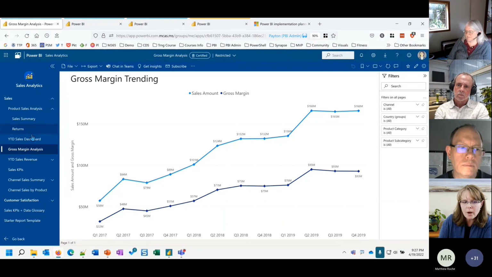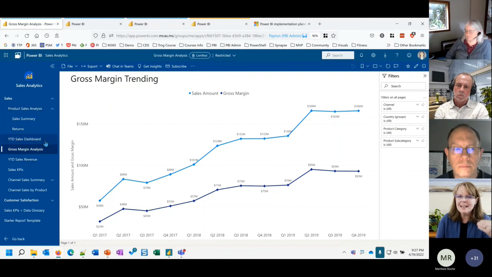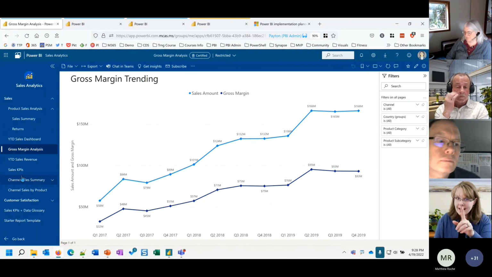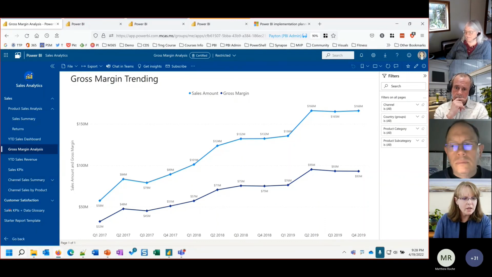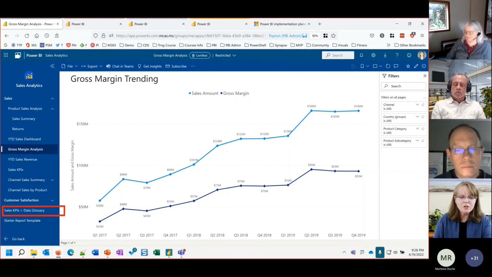Yeah, that could work nicely, especially because each one of these reports ends up being a menu item over here, right? And they don't have to be in these separate little drop downs, right? That's kind of up to you. That's one of the nice things about the app, that it is a little bit nicer, more elegant experience for users with this menu. And we can do things like linking to KPIs in a glossary or a starter report template.